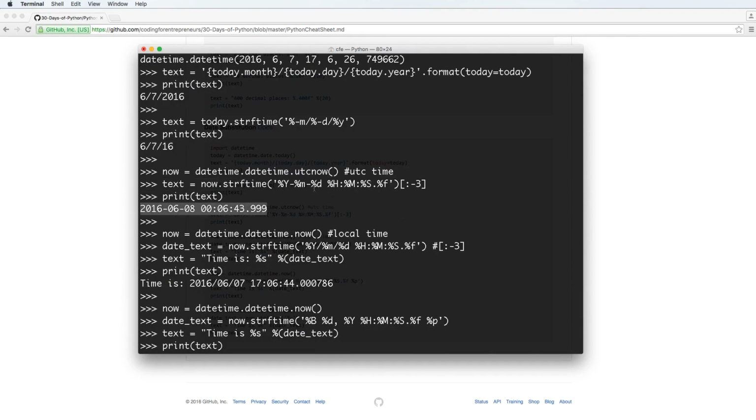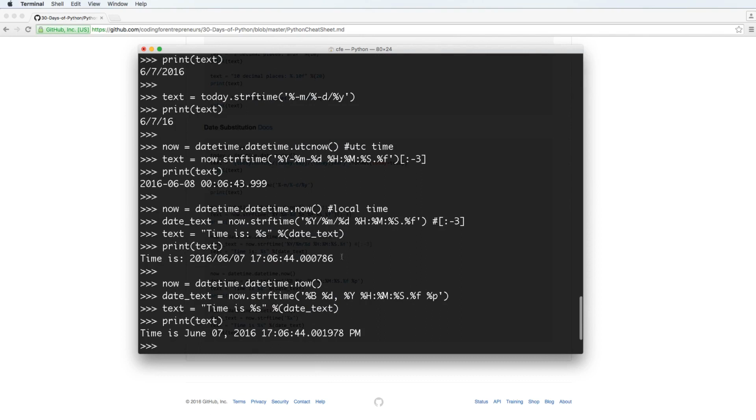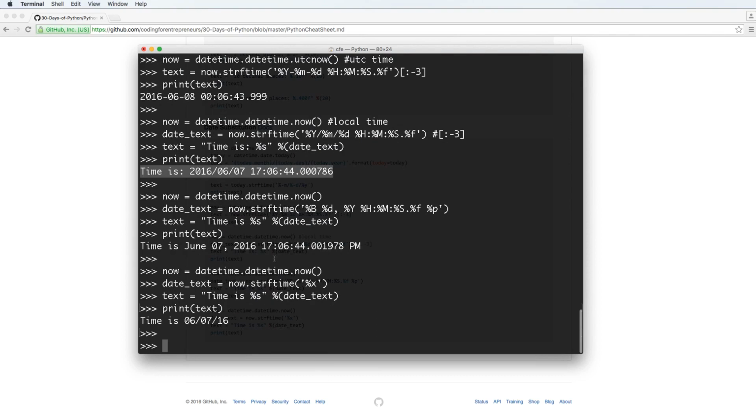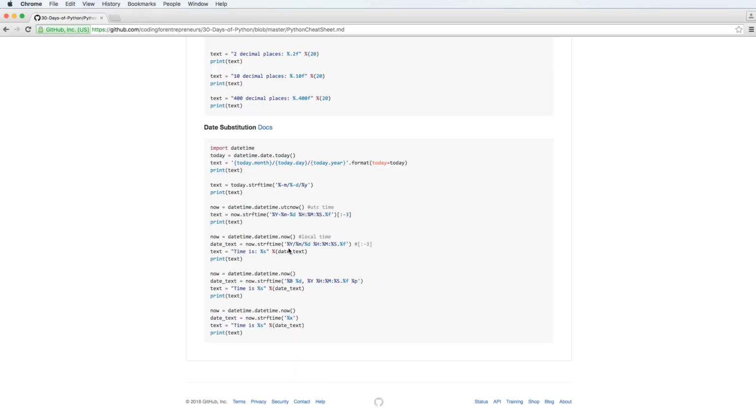And right now this is the time, right? This is the UTC time actually. So that's a universal time. And then we also have our local time and so on. So there's definitely a lot of ways on how you can format dates. And this is just a reference for you to use if you ever need it.